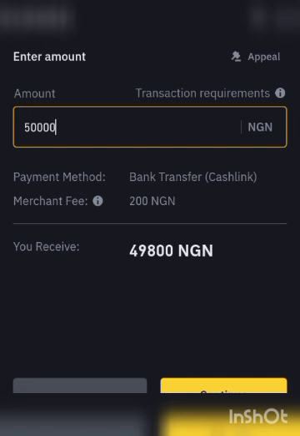So the complication with this is that it doesn't work all the time. It only works sometimes. So if you are lucky, you can deposit your money via this method. And sometimes the only amount that works is just 1,000 naira. So that's the complication behind this deposit method.